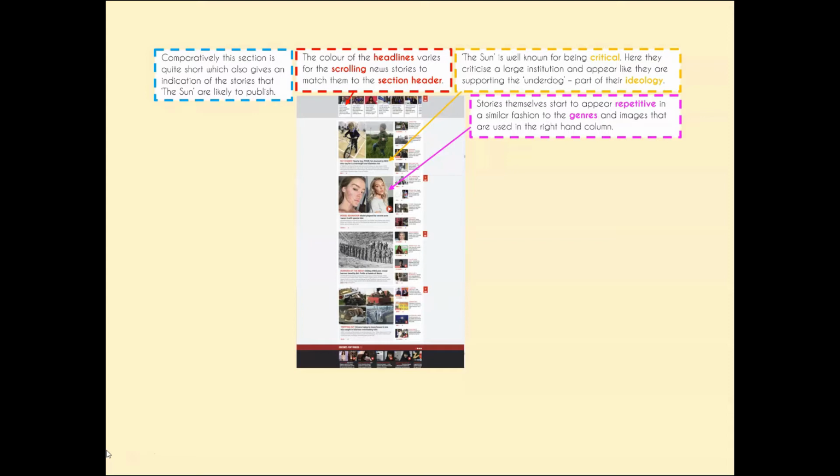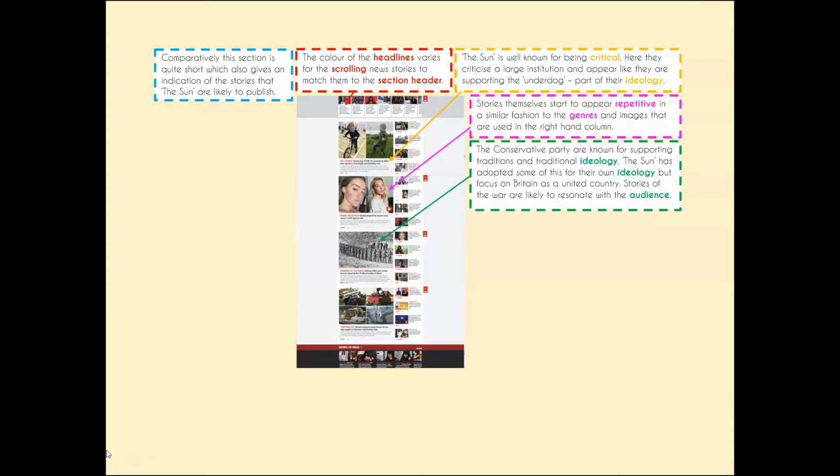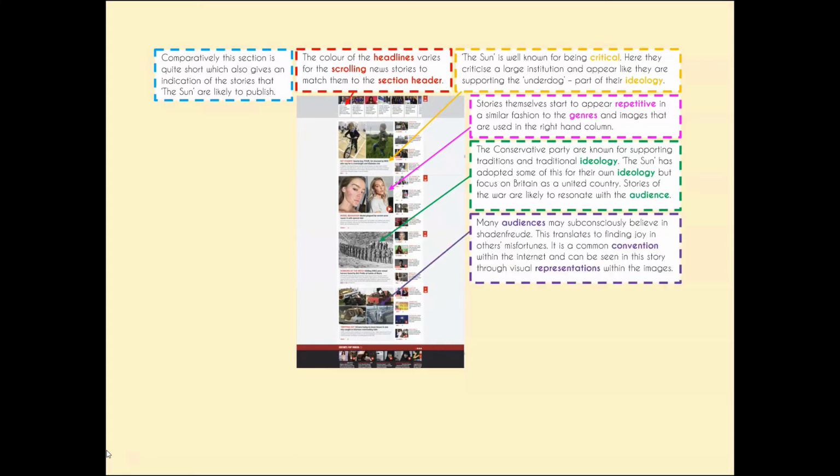So in a similar fashion to the genres and images that are used in the right-hand column, we've got similar sorts of stories appearing throughout as well. The Conservative Party are well known for supporting traditions and traditional ideology, so the Sun has adopted some of this as their own and focuses on Britain as a united country, which is why stories about the war are likely to resonate, particularly with a much older audience.